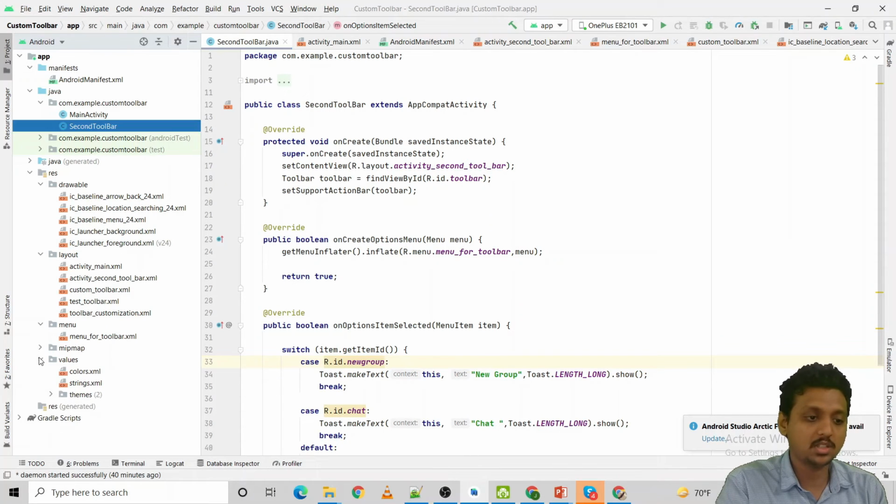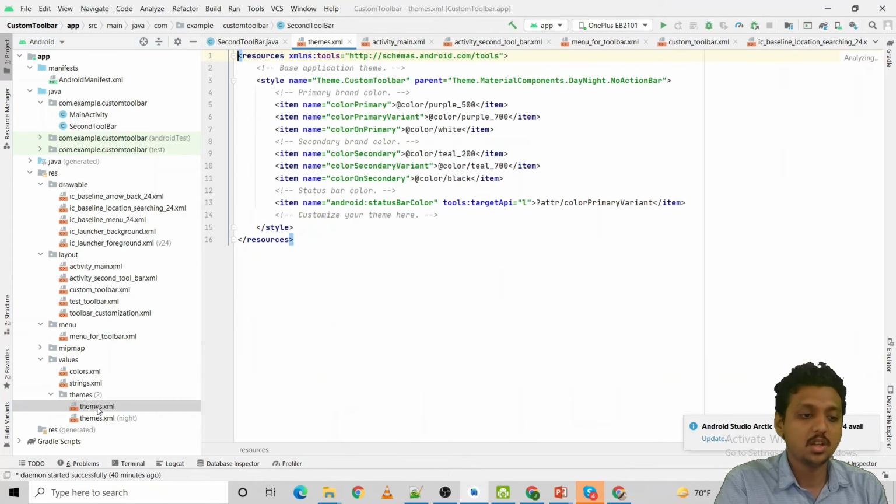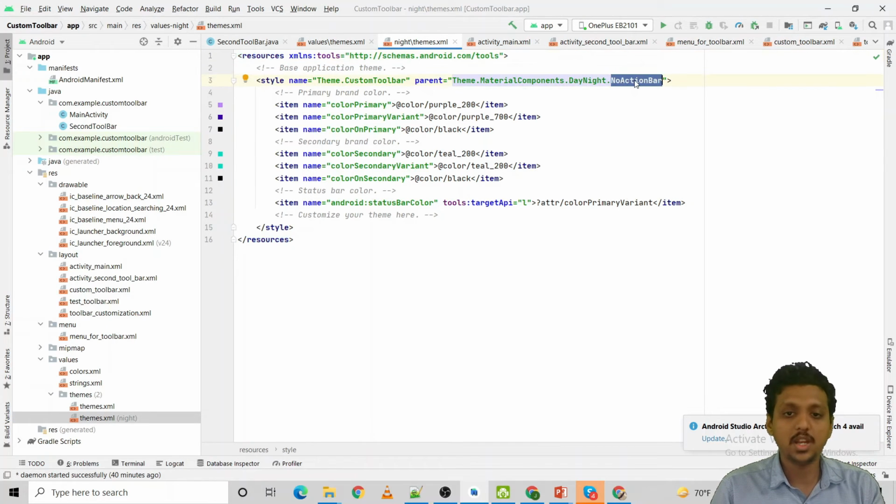Let me show the first theme where I am going to change to NoActionBar. This folder contains two themes, one for the day and one for the night, and in both of the themes you just need to select the NoActionBar over here. Fine, where you need to change, the action bar is gone, and you can create a custom toolbar. Okay students, now let me run the code and show you the output for the same.